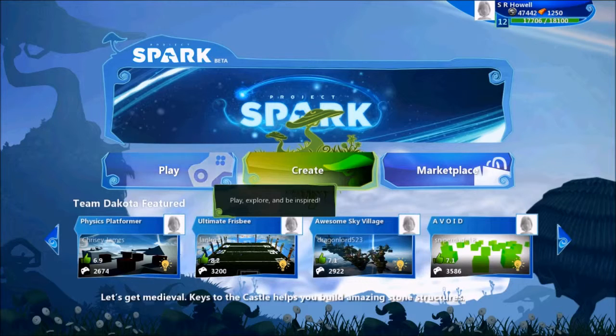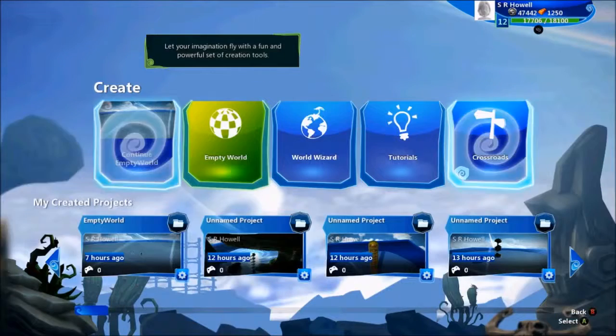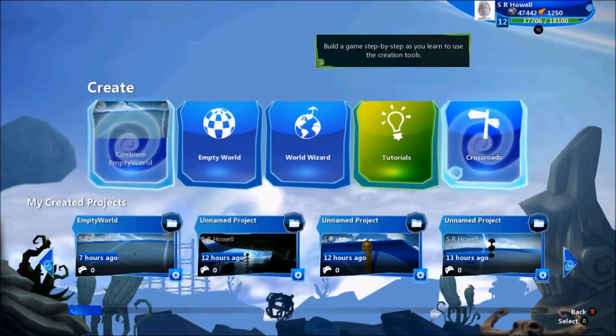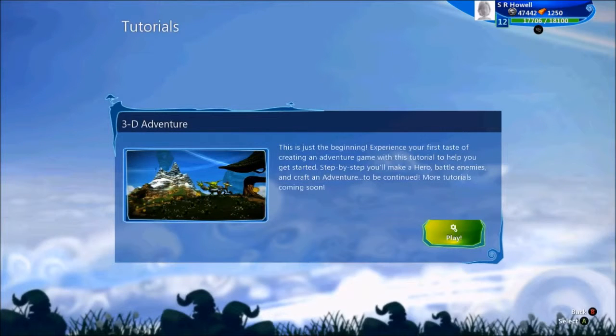So we're here in ProjectSpark and we're going to go into the Create section, and when I select Create, you'll see the Empty World, the World Wizard, the Crossroads, and the Tutorials section. We're going to select Tutorials, and inside there it's going to bring us along a path, a little journey, and every step of the way it's going to tell us what to do.